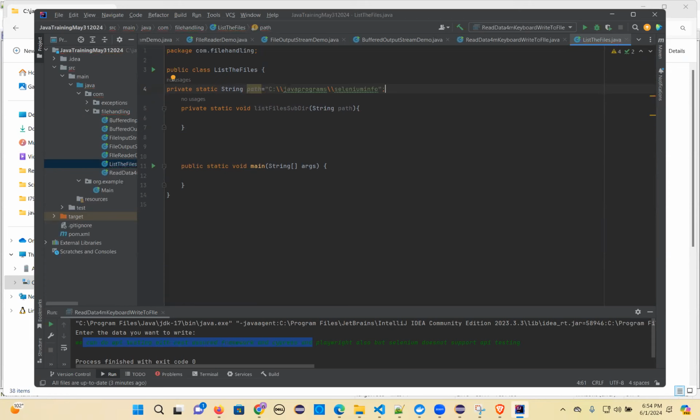So in this directory, what are all the files there? I want to get it. Different types of files I need to print. I'm going to explain all the File class methods here, basically.